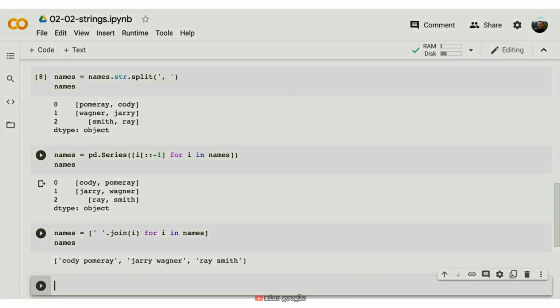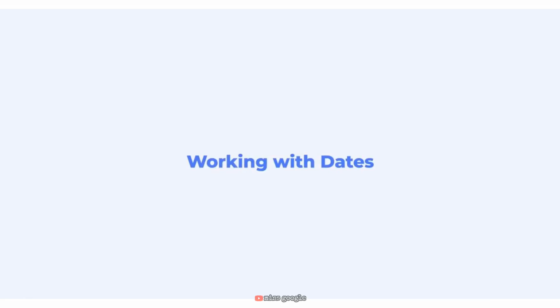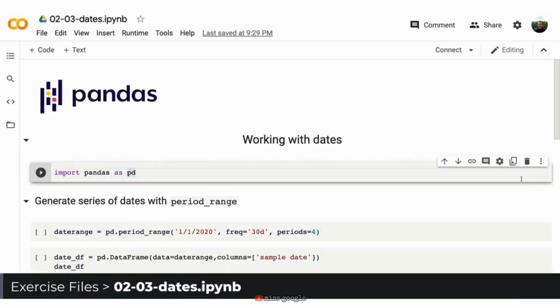Time series data is one of the most interesting and essential types of data that we work with, but dates can be tricky to deal with. Thankfully, Pandas has some excellent methods that we can put to use. To get started, we're going to generate a series of dates. The period_range function in Pandas allows us to do just that.